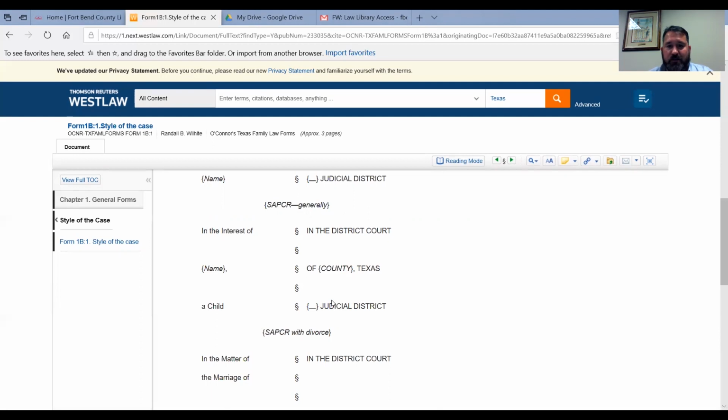Like I said, it's an extra step or two that needs to be taken. But the materials in O'Connor's are excellent. They're a well-recognized practice guide and form source. So it's something that can be used in addition to other resources that we have here for family law. So let me go back to the main screen.